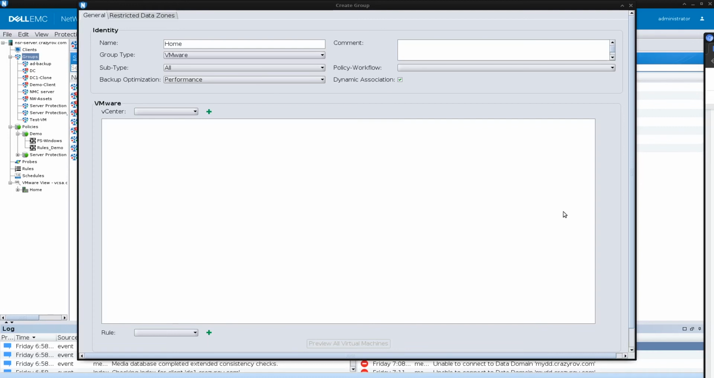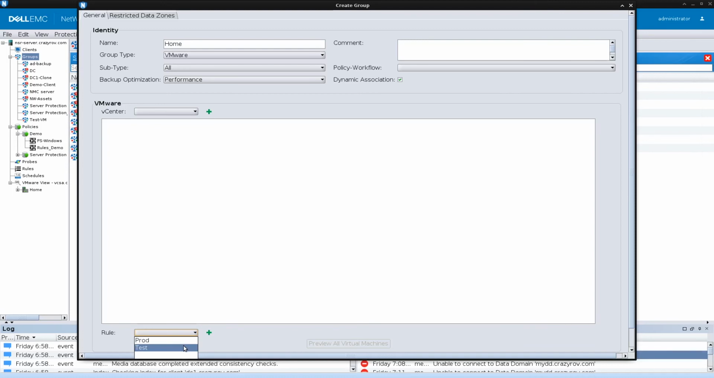The dynamic association is meant for the dynamic association of clients to a particular group. For example, when you're using rules that we have seen in our previous video, wherein you can assign a particular rule to have the VM automatically associated with this. And whenever you have dynamic association enabled, that would mean that whenever there are new VMs that are added with that tag on the vCenter, then those VMs are automatically added to this group during the start of the workflow.